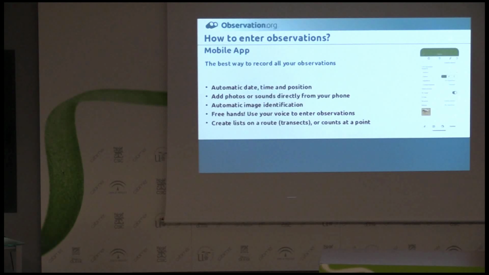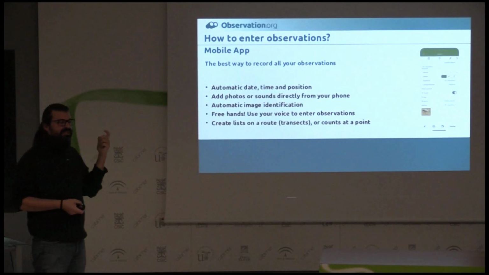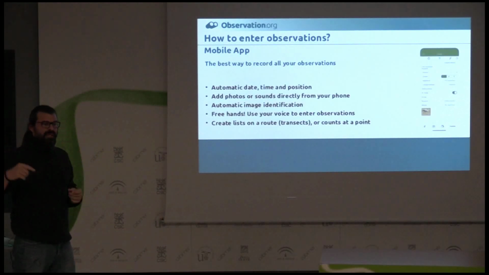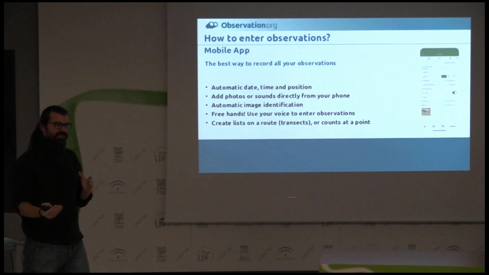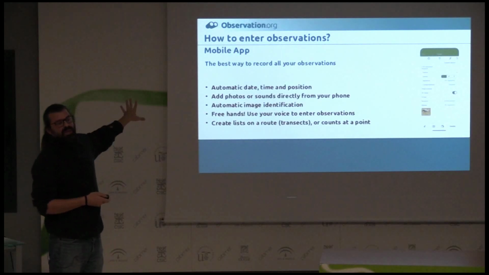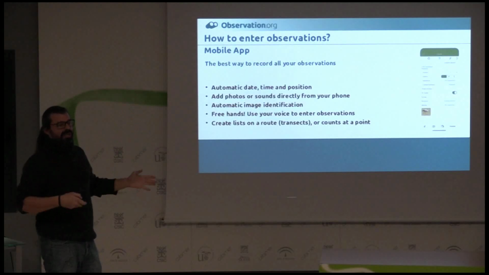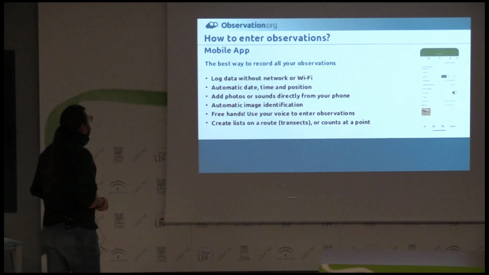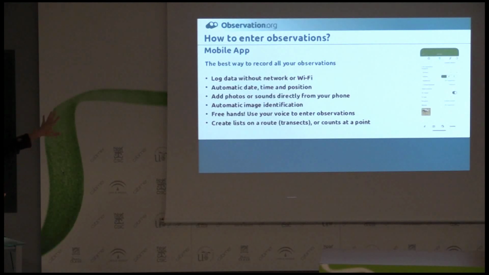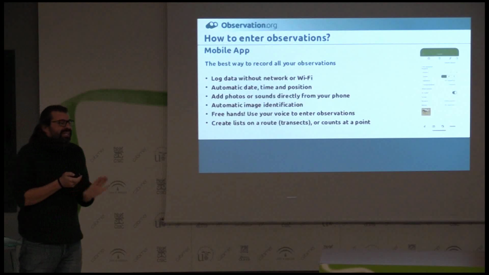And you can use your mobile phone also to create lists and transects, because you are moving. It will record your route, and you have all the information added directly to your route, so you can download all the things structured directly in the web page. And you can use all this without network or Wi-Fi, with the exception of the automatic identification functionality. You can be in the middle of nowhere, you only need the battery.